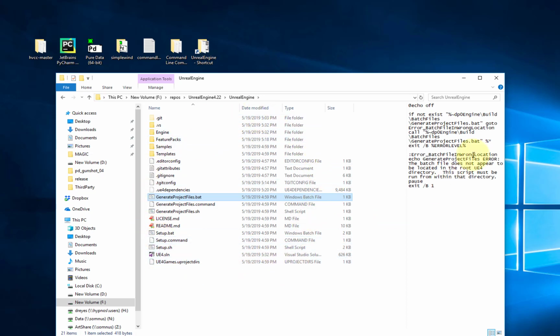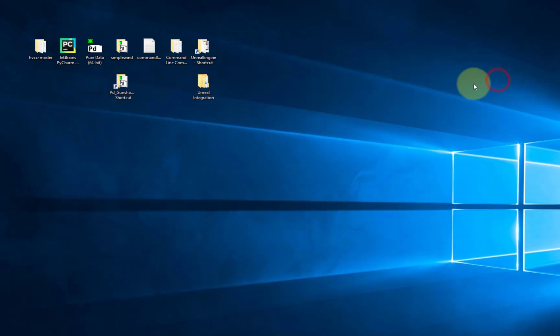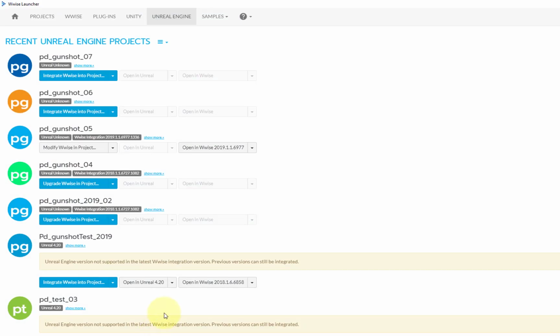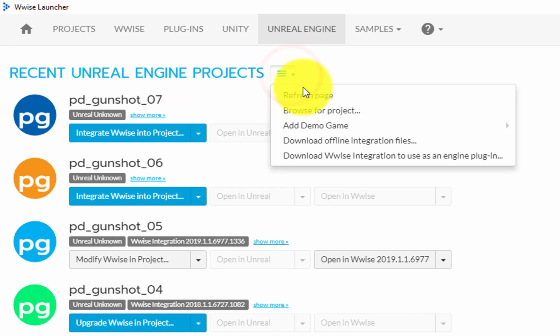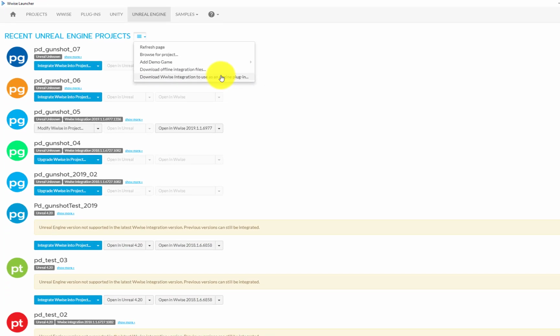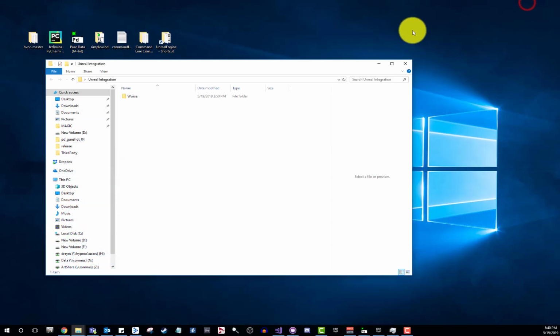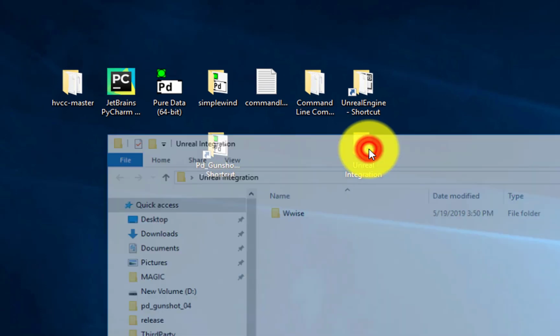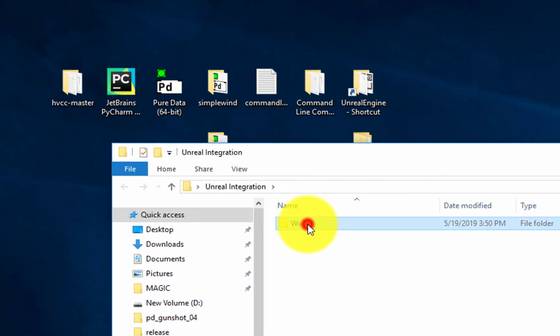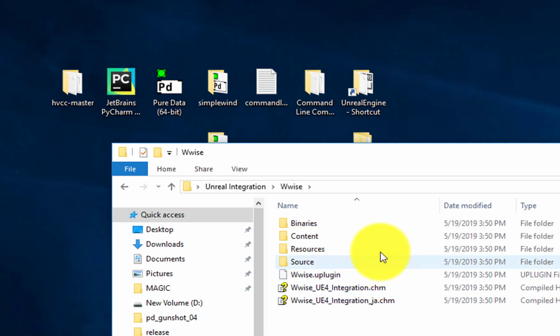Once you have Unreal Engine source files set up on your computer and running, what we're going to do is then go to the Wwise launcher and download the integration files for Unreal. You can do that by opening the Wwise launcher and navigating to the Unreal Engine tab, and then here next to Recent Unreal Engine Projects, open up the drop-down and choose Download Wwise Integration to use as an engine plugin. Once you do that, you should end up with a folder like this. I put everything into a folder called Unreal Integration, and when I open it up, I have a folder called Wwise, and when I open that, I have these folders included.